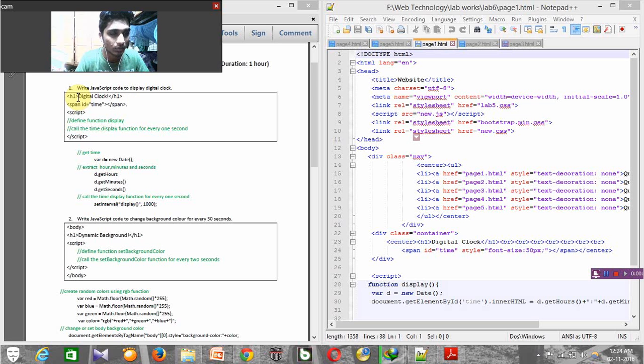we have used the h1 tag for the digital clock display, and for getting the time we have declared a variable d and extracted the hours, minutes and seconds: d.getHours, d.getMinutes, d.getSeconds. And to call the time display function every 1 second, setInterval(display, 1000), and here 1000 milliseconds equals 1 second.